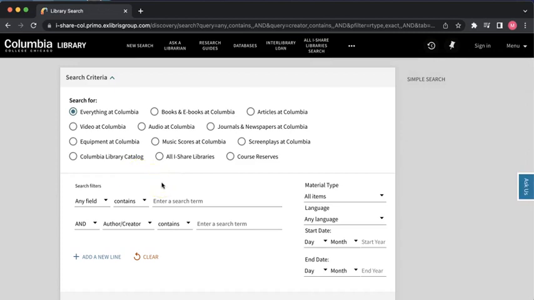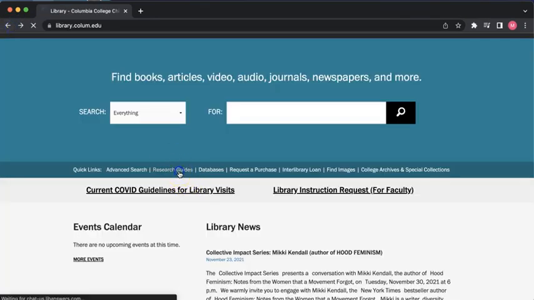We're going to start off with an advanced search, which will take you to this page where you can narrow down your searches of the library catalog to make them a little more specific and get back a more precise answer.